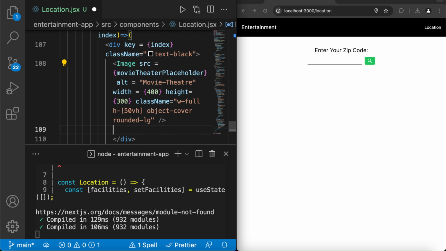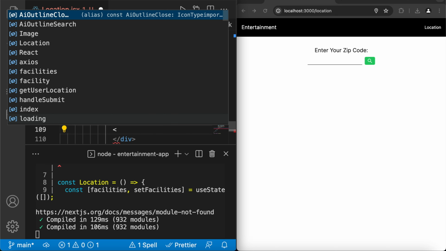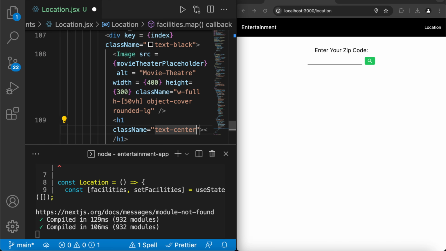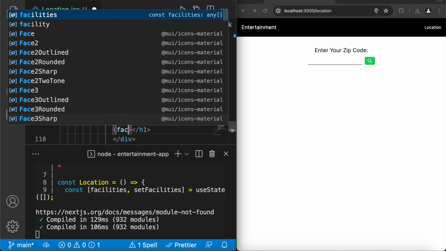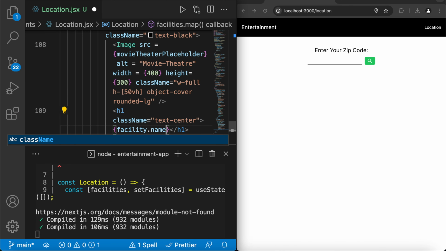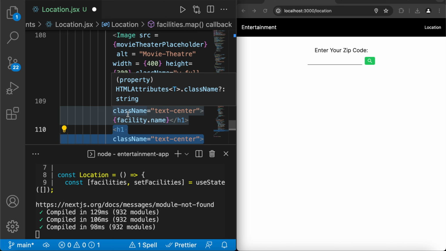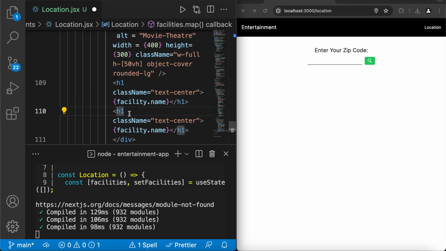And now we can add other things. So here we can say H1. We're going to have class name here, and this is going to be text center. We're going to have the facility.name. Cool. And let's just bring this down. And here let's have this as a P. And here the class name would just be text center as well.